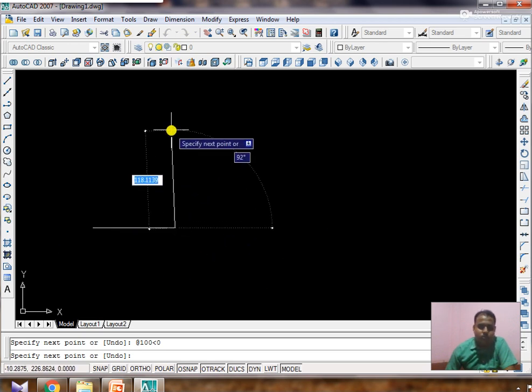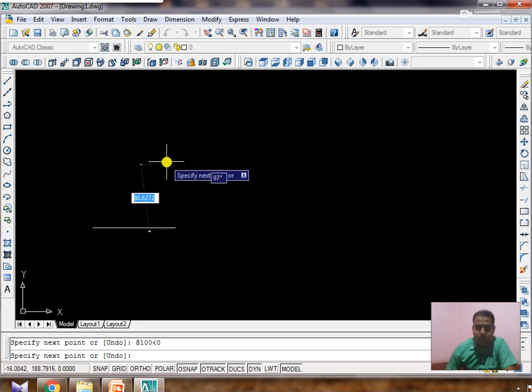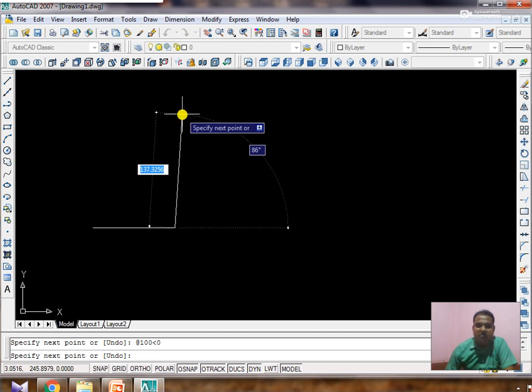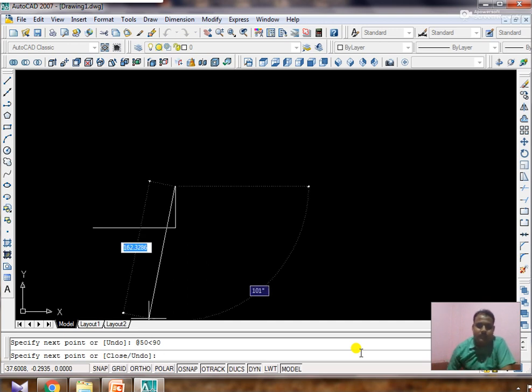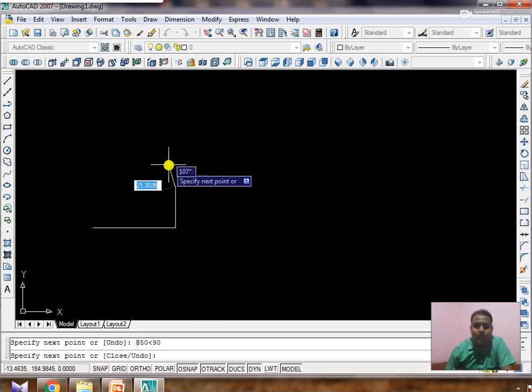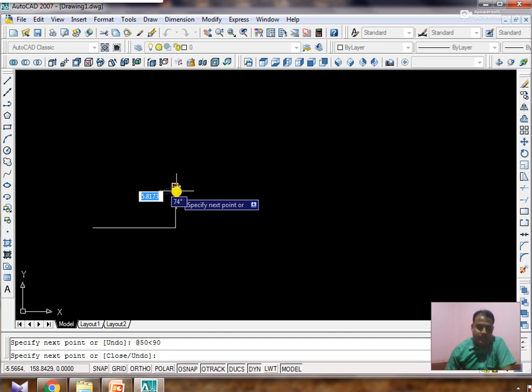Now from here, suppose I want to draw a vertical line, which is perpendicular to this horizontal line, at a height of 50 millimeter above. How to draw? Again come here and write @50<, what is the angle with the horizontal? That is 90 degree, because it is a vertical line. So less than 90. Automatically it will take a point vertically upward at 90 degree with length 50.